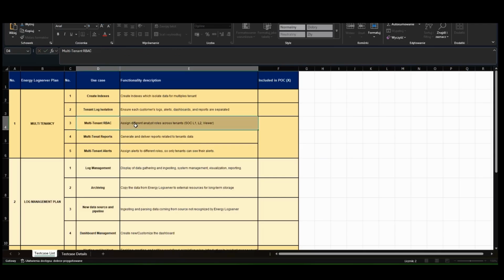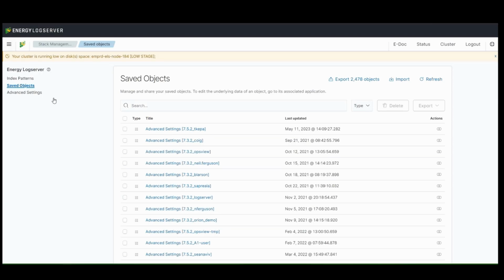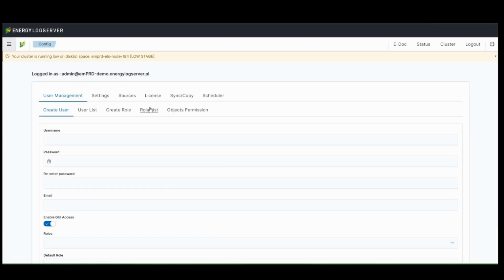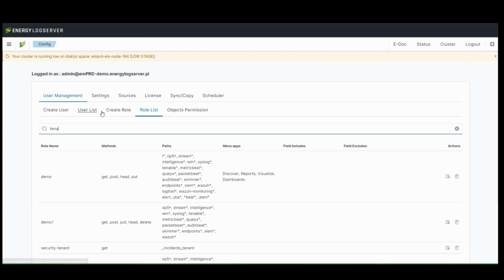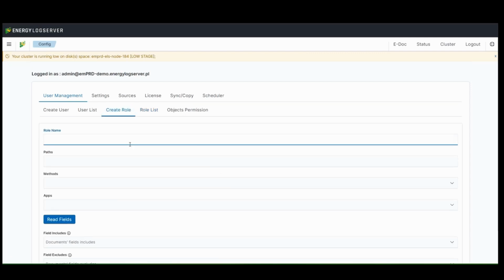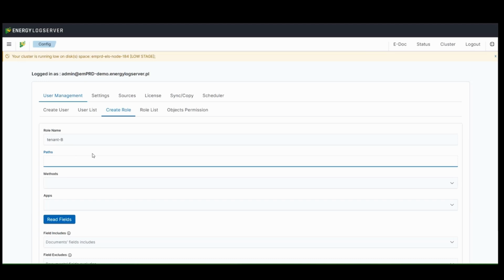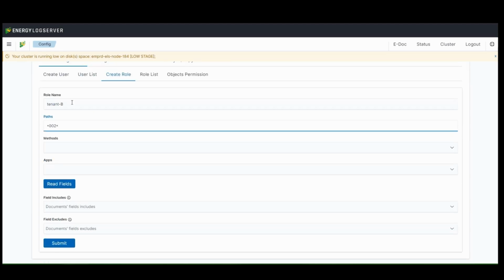So for the multi-tenancy role-based access control, we do that through the config module. First, we need to have the role. I have created the role, but I can do it easily from the start. So for example, for the role name, I can say that this is tenant B. I can give the paths, which are the permission for the specific group of indices, right? So if I do asterisk 002 asterisk, it would mean that this tenant would have access to all the indices that have 002 in the name, right?